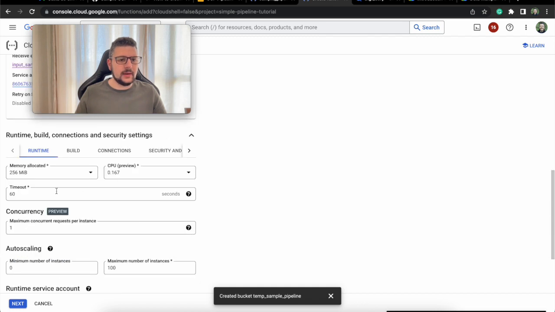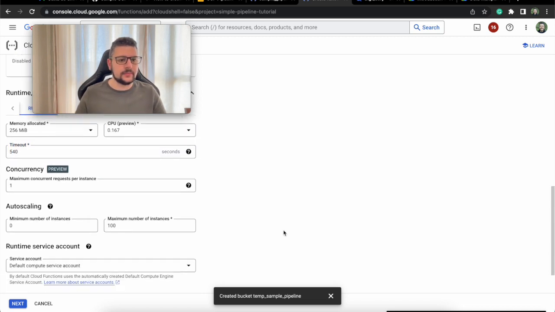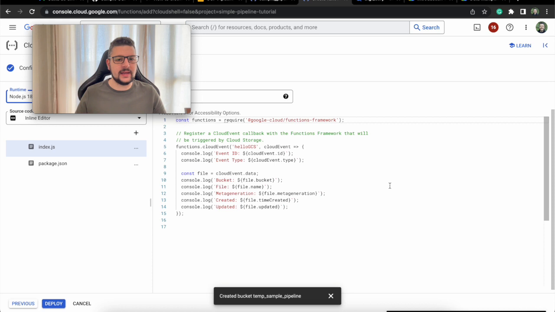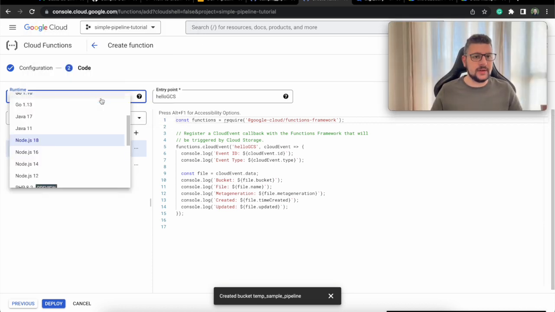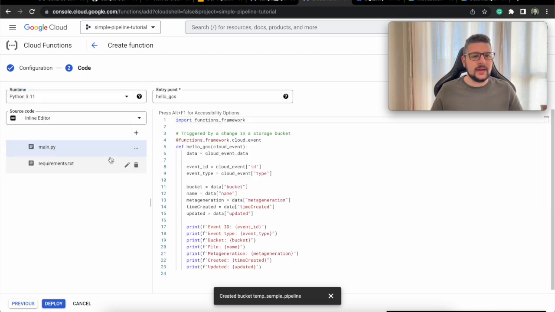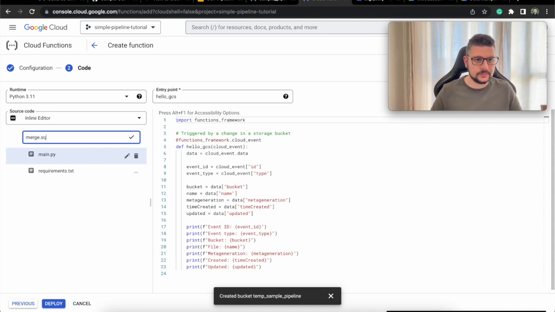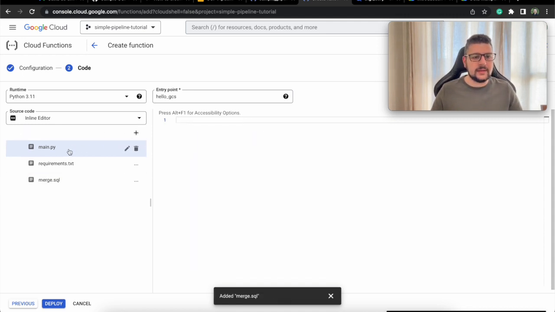In the runtime, I will change the timeout to the maximum, which is 540 seconds. And then I'll hit next. Now here, let's change our runtime to Python 3.11. And now I will create a merge.sql file there, and I will just copy and paste the values from the code.